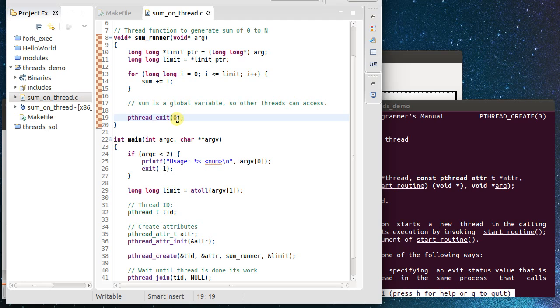This value, whatever I put into the exit, gets passed back here if this was non-null. I'm basically not using it, so I pass back 0 here, which is sort of a null pointer. And down here, the null means pthread_join is smart enough to say, look, you passed me a null, so I'm not actually going to catch the answer.